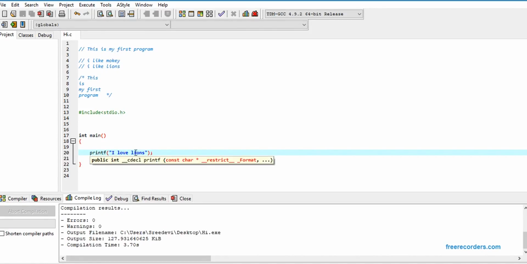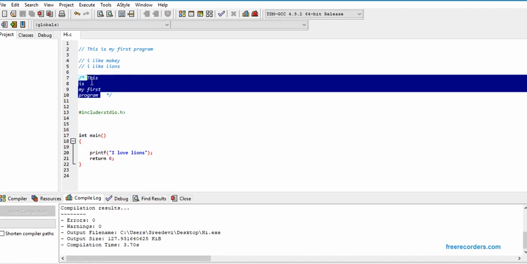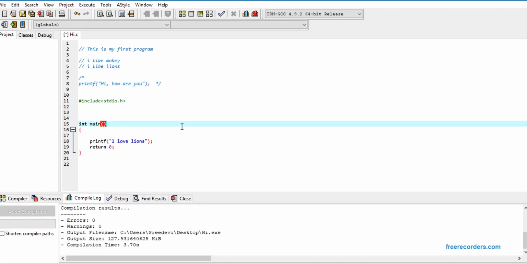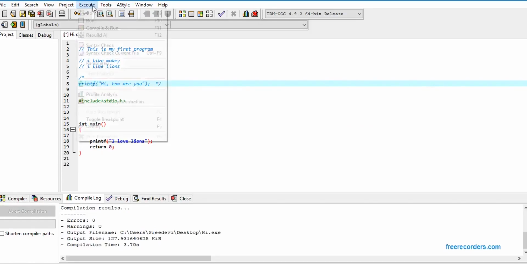It's a double quote. Okay, so I am writing printf, hi, how are you? Actually this should work if the comment is not there. Okay, hi, how are you? This should work, but let's see.